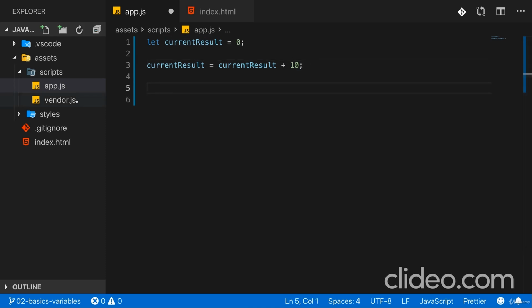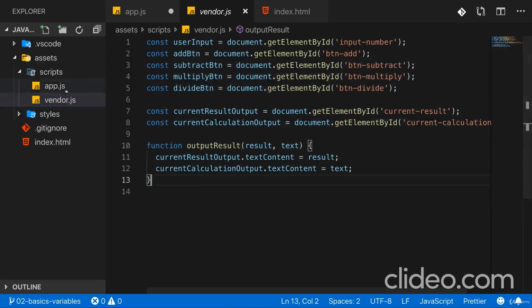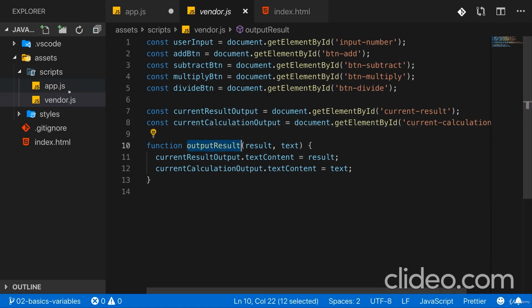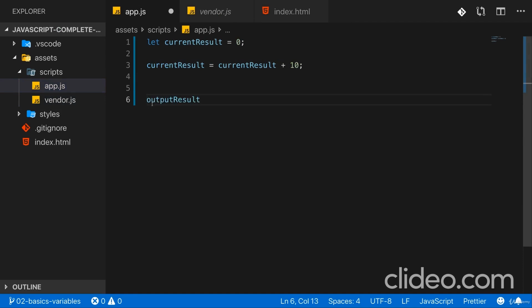Now to output this, we can use one of the things I'm providing here in vendor, and we'll learn what exactly that is in just a second. For now, we'll use this output result thing by simply writing output result here, and then adding parentheses, opening and closing, and in there, you can pass in current result, just like this. Also add a comma, and thereafter 2 single quotes with nothing in between. Again, I'll come back to what this is and what this does in just a second.